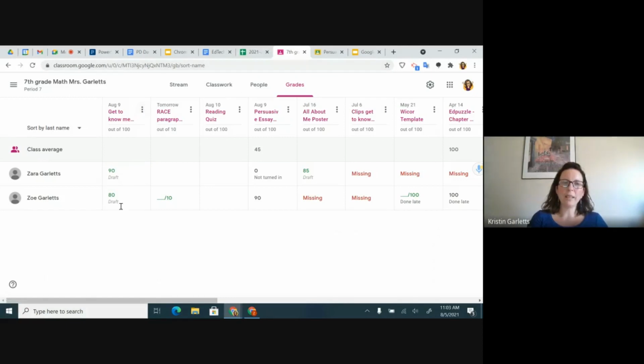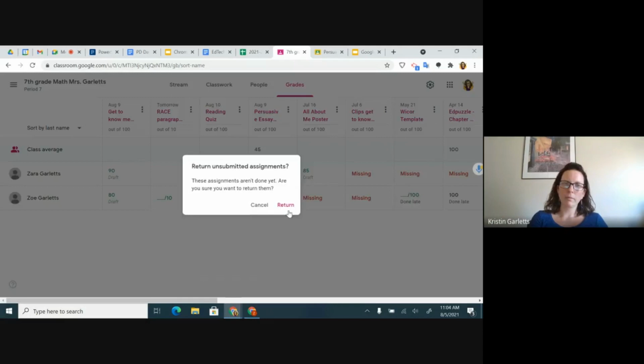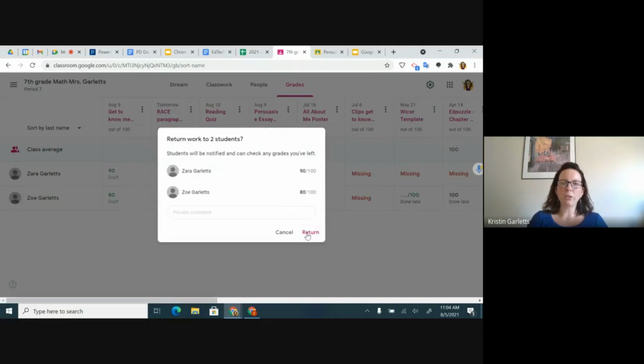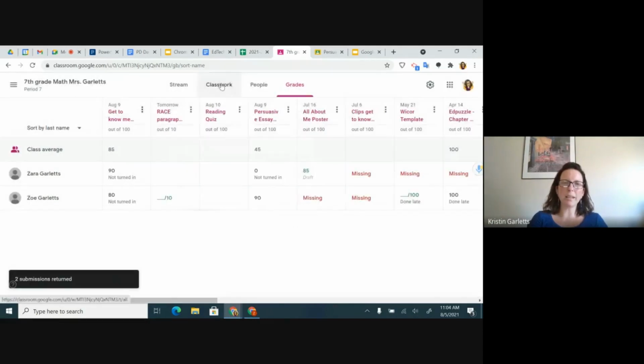The only problem is this is in draft mode. You either have to return it here. That's annoying. Return all here. That's much easier. I'm just going to return them all here. You can also go back to the classwork button and go to the assignment and return them there.